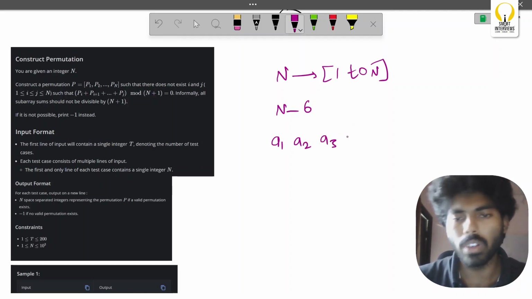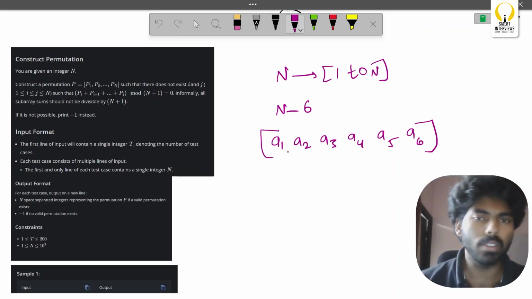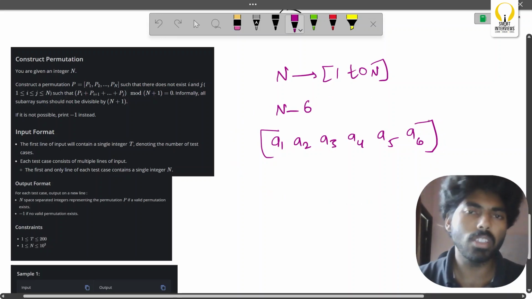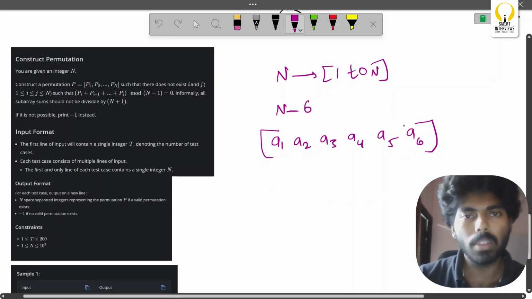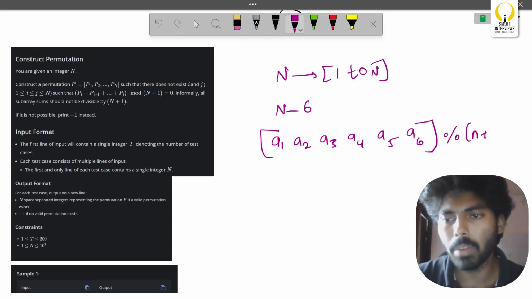Each value occurs only once, because that is what a permutation is, right? So from A1 to A6, you simply need to fill in these values. In this permutation, the array should be such that whatever subarray sum I take should not be divisible by n plus 1.